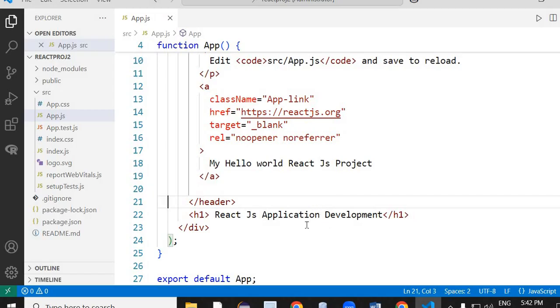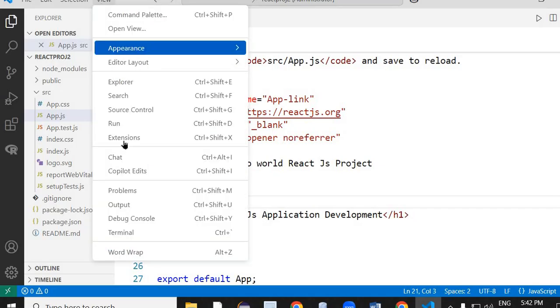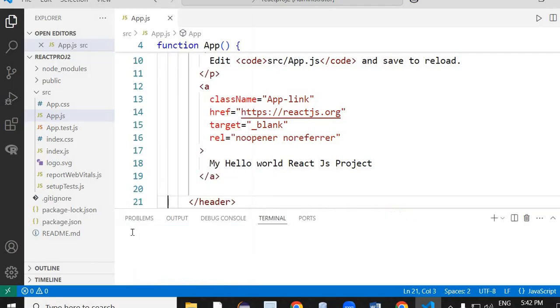Now let us go back to our terminal and execute this. So go here, click on View, and here you have got Terminal. Click on this, you are here in the PowerShell. After this, you can write npm start. Npm start means it will start your project at port number 3000. So port 3000 is for React.js application development.